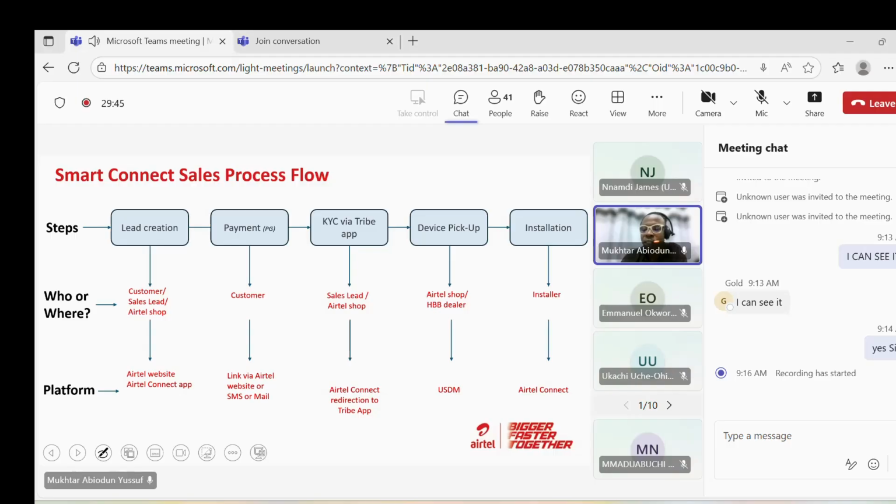So the process from beginning again, we are going to create lead. When we are done creating the lead, customer will make payment. When payment is made, KYC will be done. And after KYC is done and installer is assigned, we will pick up the product and go to the customer's house to install. Guys, do we understand this? Yes, sir. Okay, good.